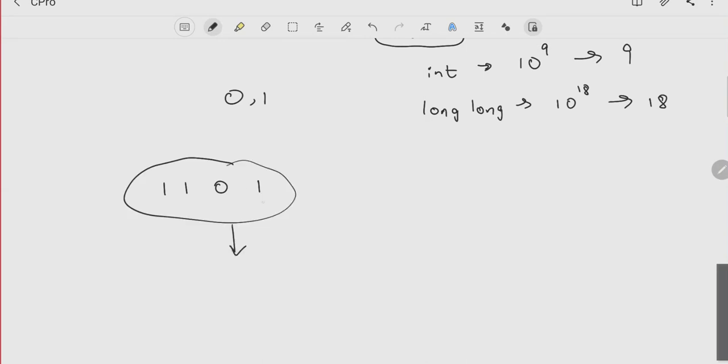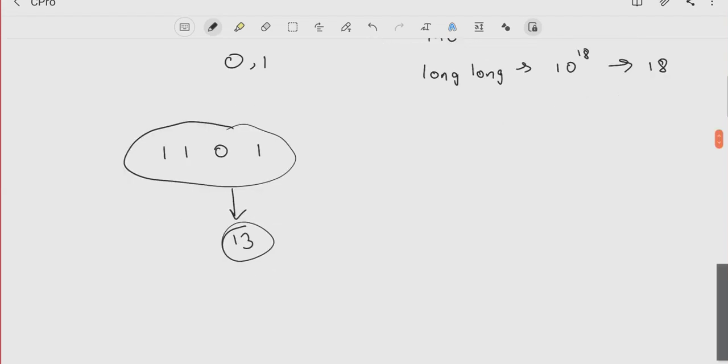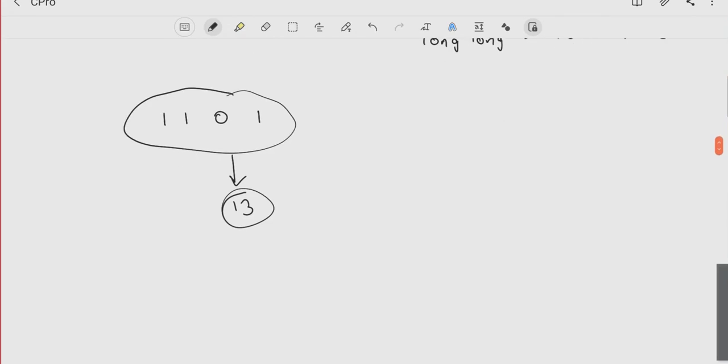So what will this be? 1, 4, 8, 13. So you can encode this full 1101 into just 13. You guys know how I got this 13, right? Yes, sir. Okay, cool.